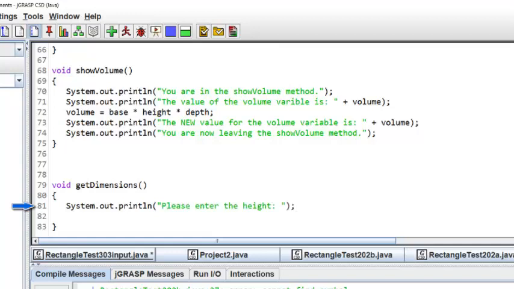At line 81, I wrote a system.out.println that will prompt the user to input the height. At line 82, I wrote code to accept a floating point number from the user. So here I'm calling a method called nextFloat from the standard in variable, which is an object of type scanner. For now, just know that once the user inputs a float value and hits enter, it will assign that value to the height variable.